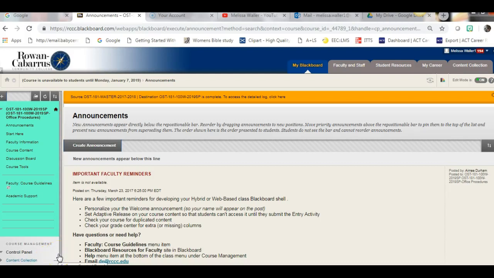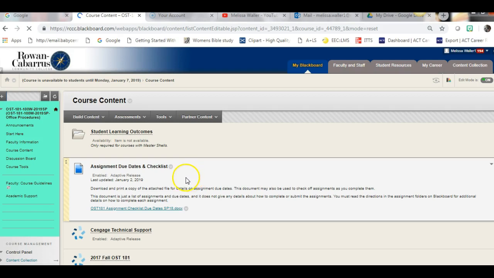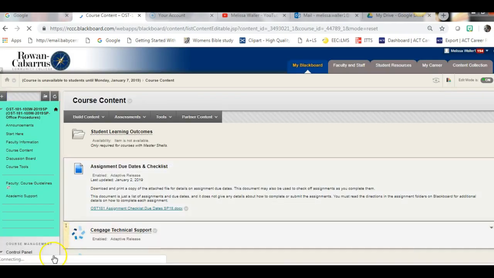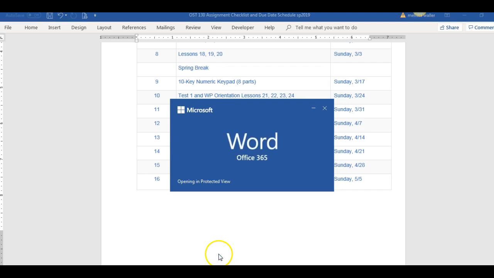How to submit some assignments in 181. First, go to your course content. Then, if you'll notice right here, here are your assignments and due date checklists. Let's take a look at that. All right, it's going to pop up down here in the bottom of my screen. Give me 1 second.